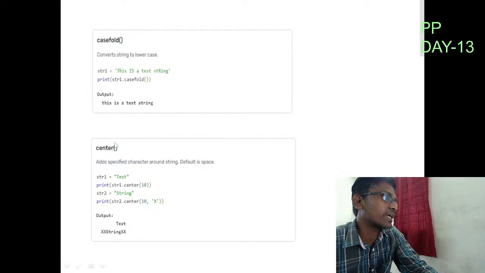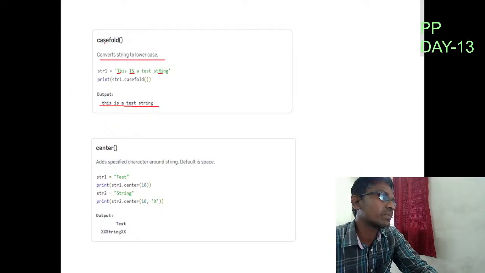And the second one is casefold. So what is casefold? It converts the string to lowercase. So for example, here it contains a capital T, a capital IS, and a capital R. So that is str1. Now I am going to convert these capital letters to lowercase letters by using casefold. So str1 dot casefold. Then I got the output all in small case letters. So by using casefold, you convert the string into lowercase letters.